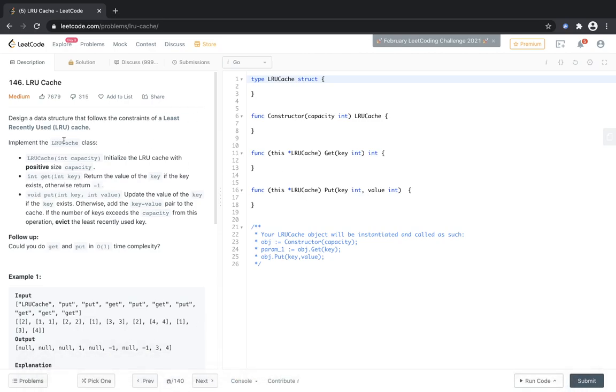So we need to design a data structure that supports the following operations. LRU cache capacity initializes the cache with positive size capacity. Get returns a key's value. So this is basically a key value store. Get key will return us the value if it exists, or it will return -1 if the value doesn't exist.